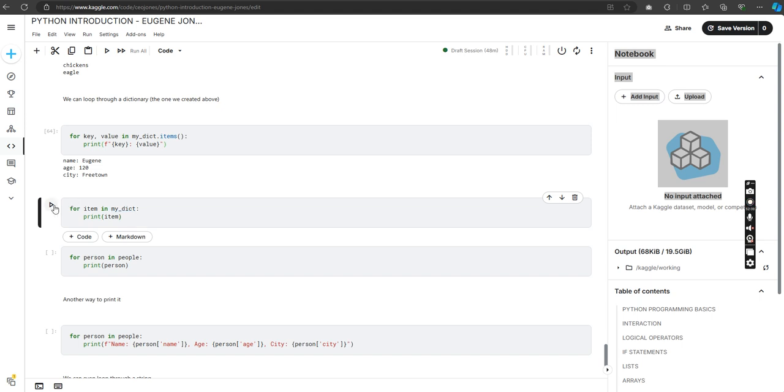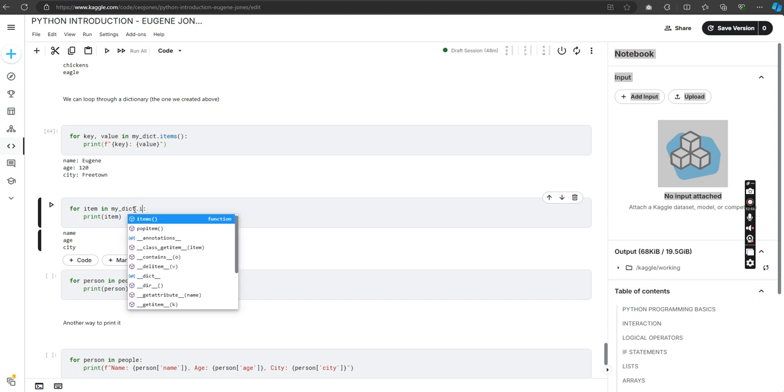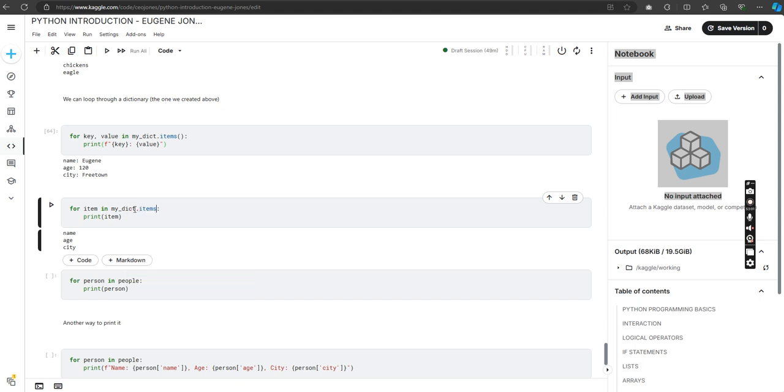So now I'm doing this one using this method. Let's see what happens. So now in here, when I said for each item in my dictionary, print item, it only prints the key, but not the value. Okay. Let me say my dictionary dot items. Let's see what it does.